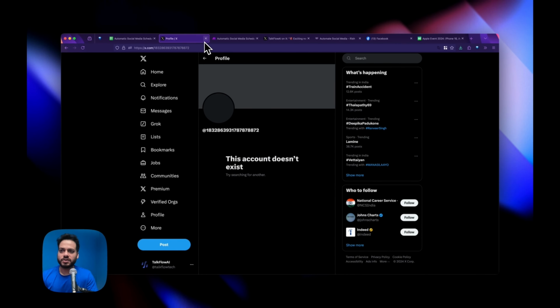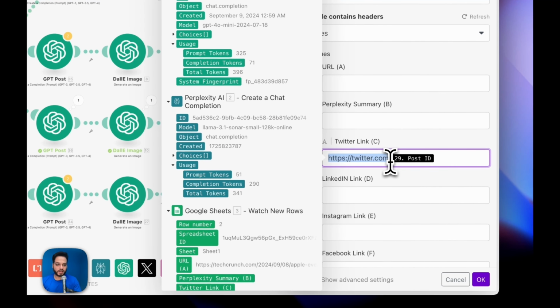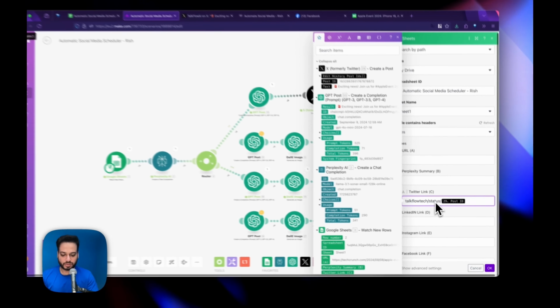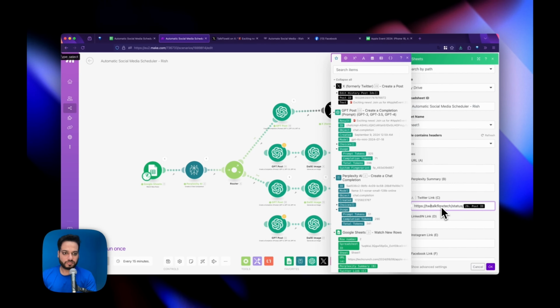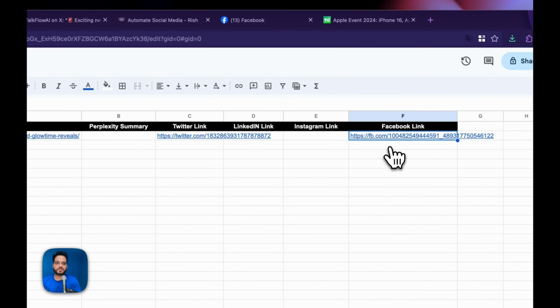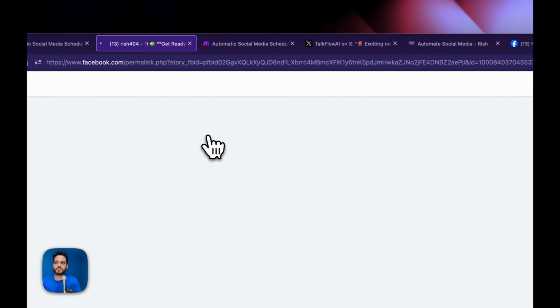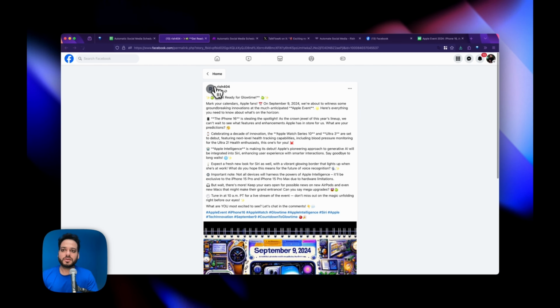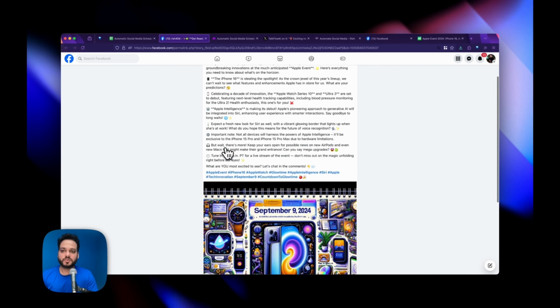Okay, so we haven't put the status option here, and we haven't put our username, right? So we'll just add these things inside our automation. So we go back to our automation, we go back to the Google Sheet on Twitter, and then we add it like that. Like that, okay? And let's see if Facebook one works. Yes, the Facebook link is live.